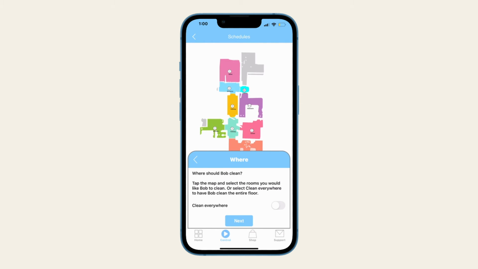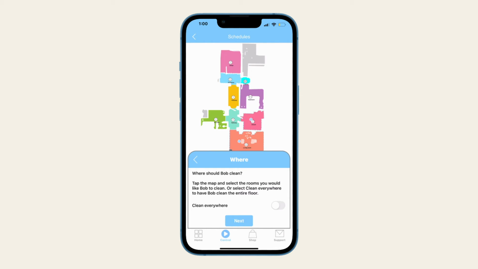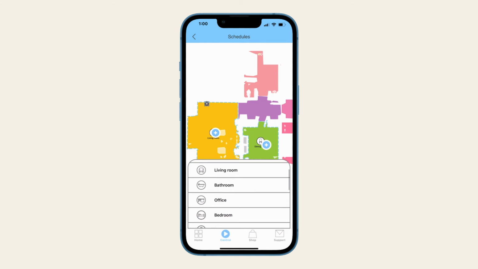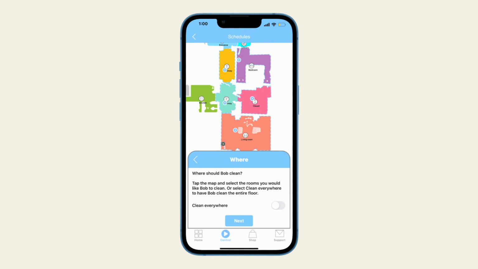Where should Bob clean? On the map, select as many rooms as you would like for this schedule. Note that if a room has not been labeled before, the app will prompt you to label the room first. If you prefer to ask Bob to clean everywhere on the schedule, simply toggle Clean Everywhere.